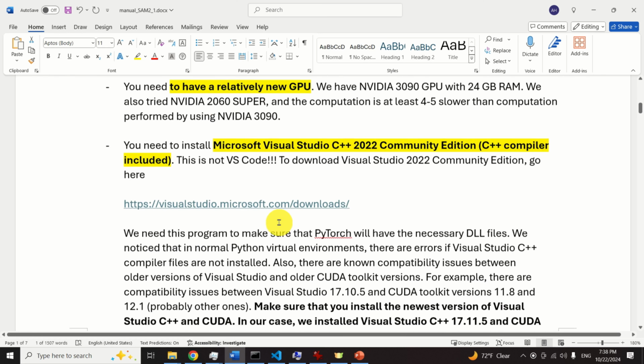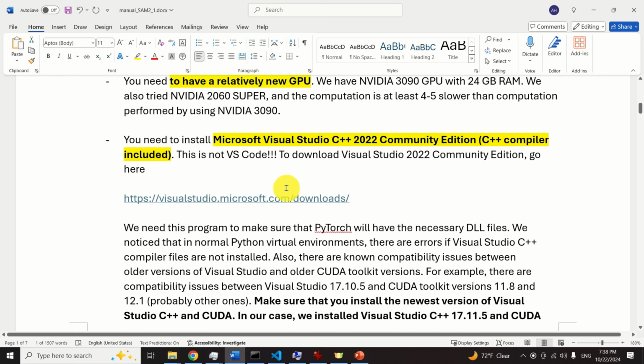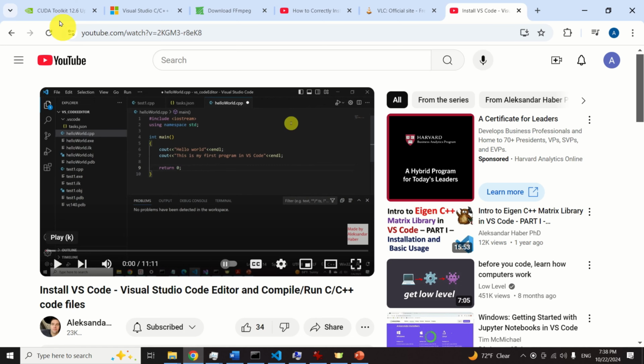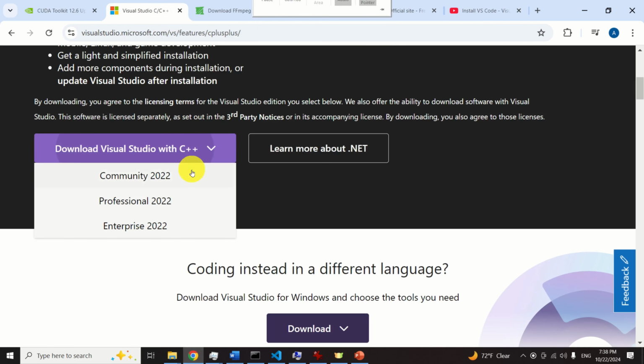Then, you need to install several programs. First of all, you need to install Microsoft Visual Studio C++ 2022 Community Edition. You will get a C++ compiler with this program. Note that this program is not VS Code. To download and install Visual Studio 2022 Community Edition, you need to go to this website over here.